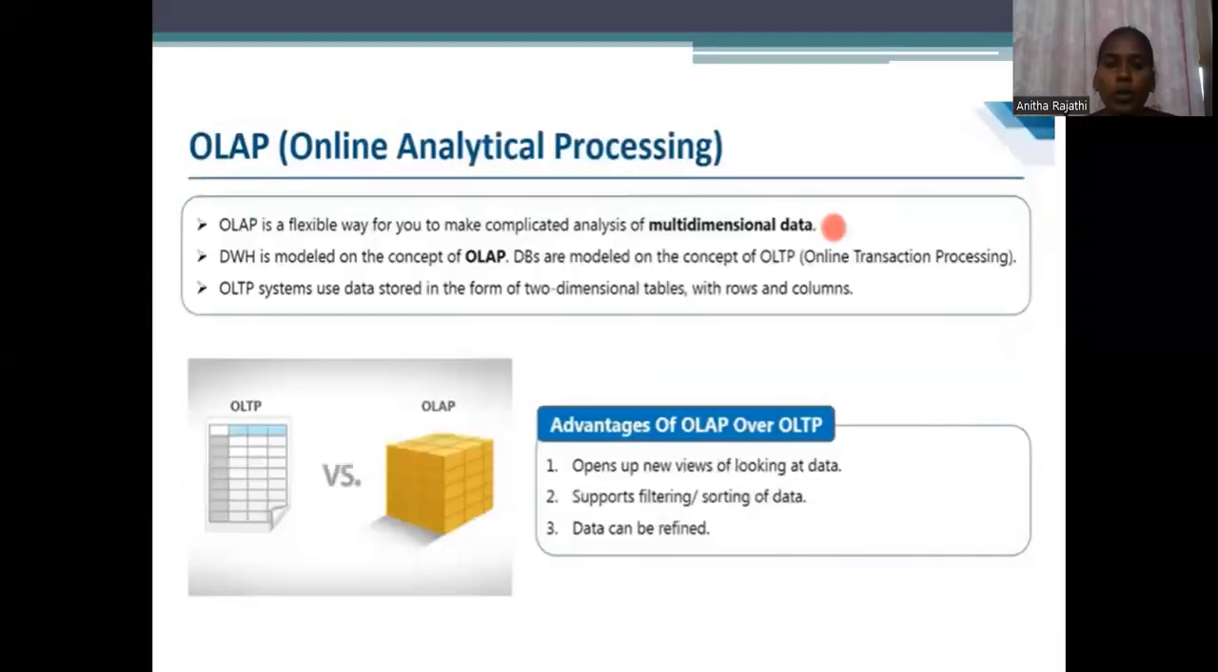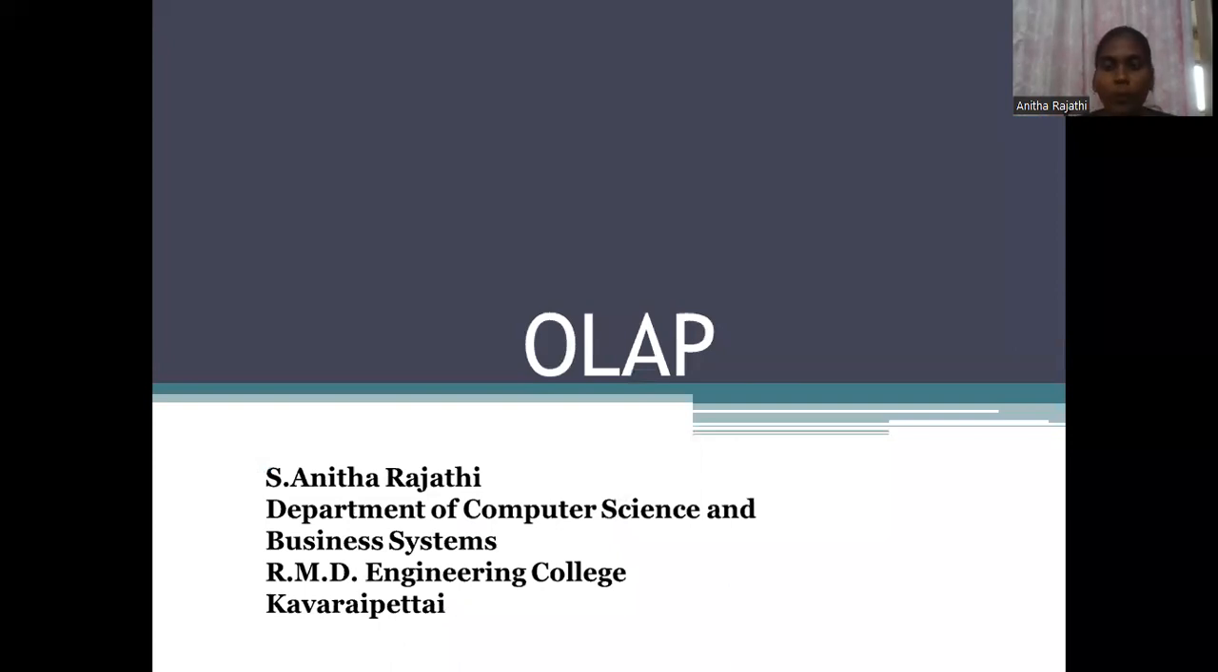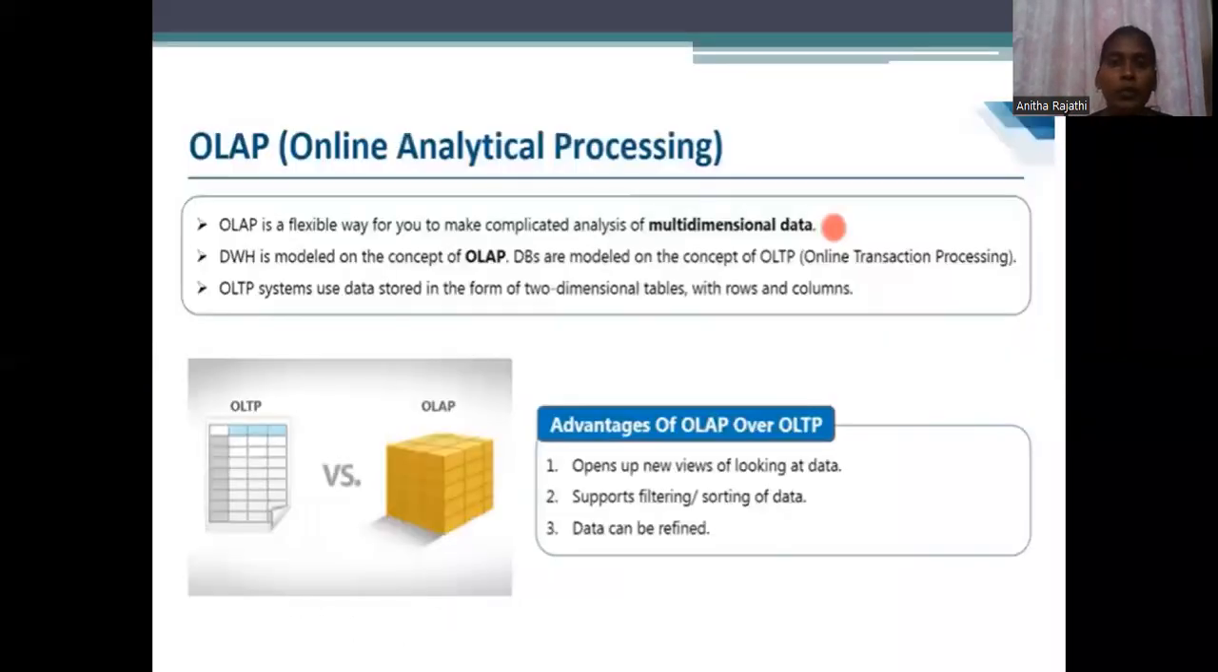Good morning, students. Today we'll discuss OLAP tools. OLAP is online analytical processing, which will be used by the user to access the data which is there in the data warehouse. So we will see what OLAP is, how the data is held in OLAP, and what are the different operations through which you can access the data and view all such things. To start with, what is OLAP?